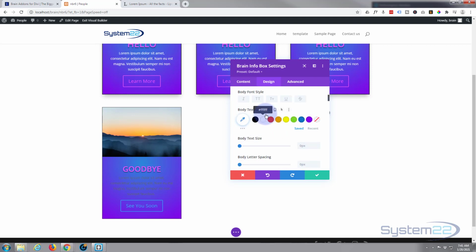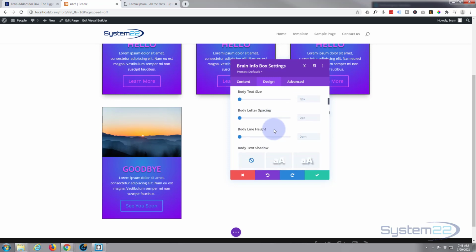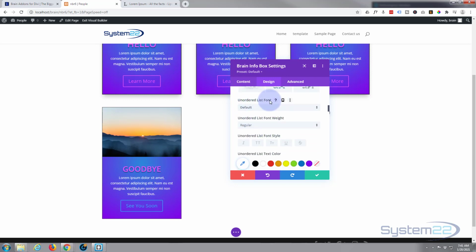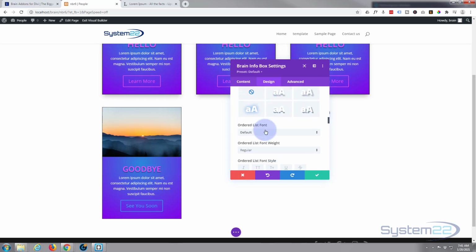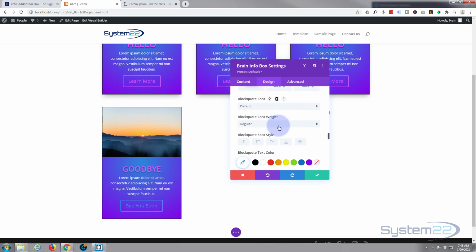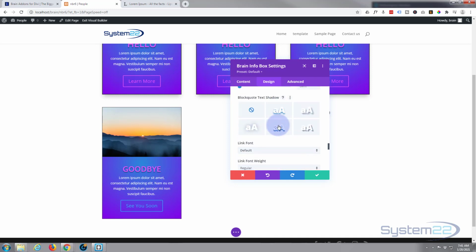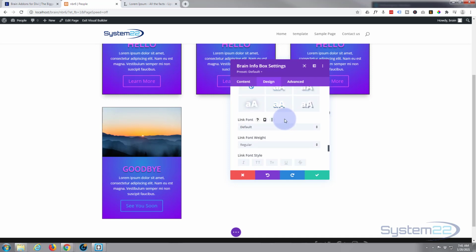Now, pretty standard settings here, but if we go down, if you're using unordered lists, you've got separate styling options for unordered lists, ordered lists, block quotes, and that's some extra features you don't get with the Divi regular modules. So they've thought this out very well. And like I say, for a free plugin, this really has got some fantastic options. You've even got different styling options for the links.